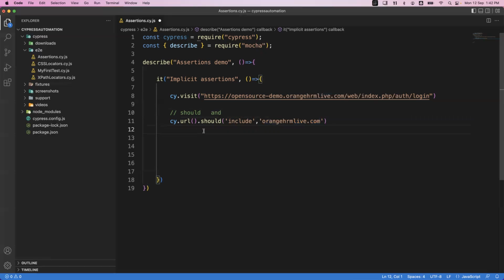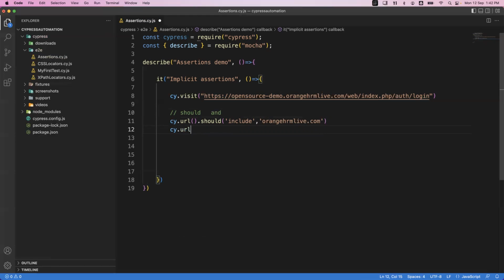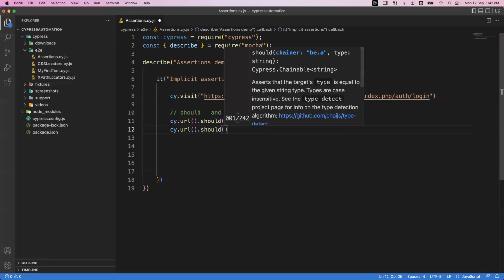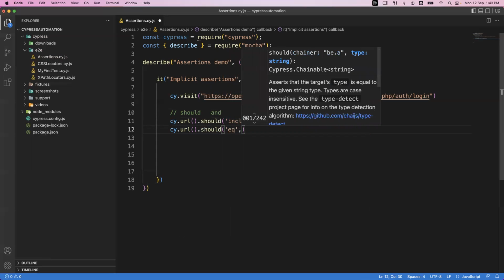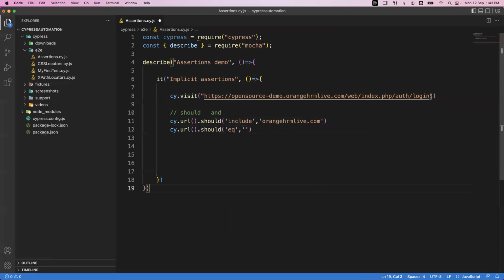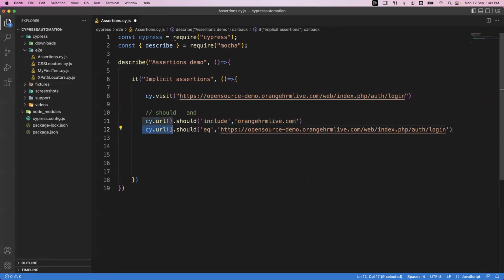Suppose I want to check equality. The same URL I want to check against my expected URL. So we can also write cy dot, again capture the URL, again should. This time I want to check equality, so there is a keyword called eq, comma. The second parameter is again the URL. Whatever URL we want to check with, we need to copy the same URL and specify it here.